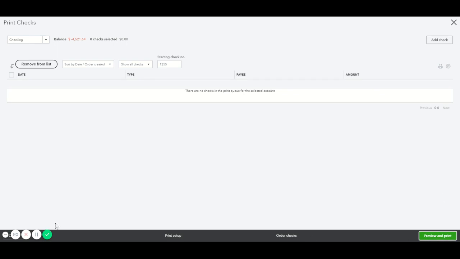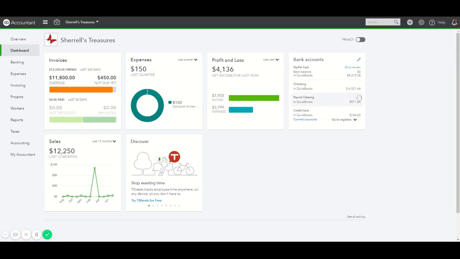And so from there, you are done. And then you can click the X at the top of the screen to close that screen, and you're finished. So that is how you print a check on stock checks that you've ordered from sites such as Checks for Less.